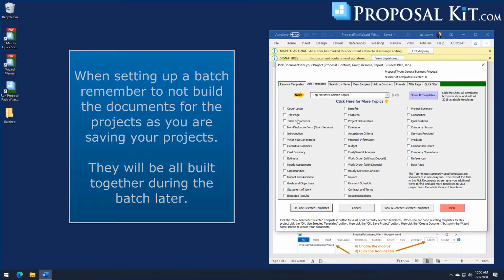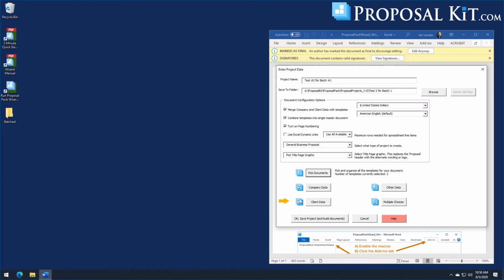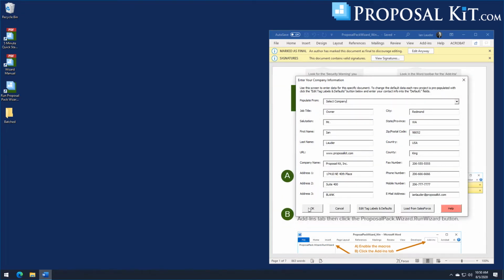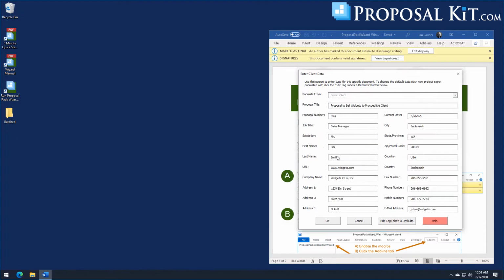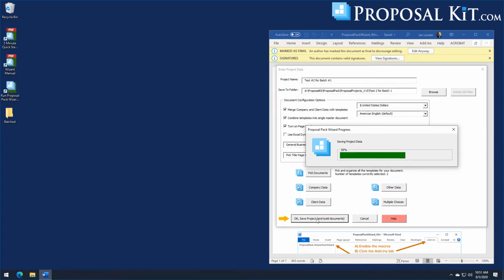And we'll pick a different set of templates, just a title page and a work order. We'll keep the same company data, and we'll just change up the client data a little bit. Save this project, and we won't build the documents yet.